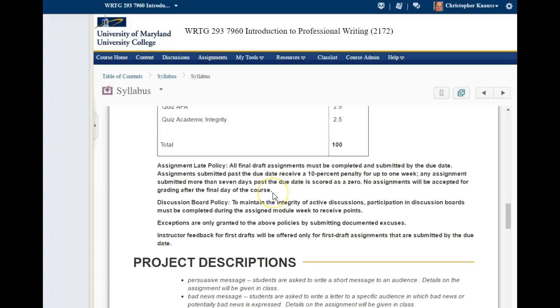The assignment late policy, I want to go through this. All final draft assignments must be completed and submitted by the due date. Assignments submitted past the due date receive a 10% penalty for up to 1 week. Any assignment submitted more than 7 days past the due date is scored a 0, which is hard to overcome. So please definitely submit your assignments, and no assignments will be accepted for grading after the final day of our course.